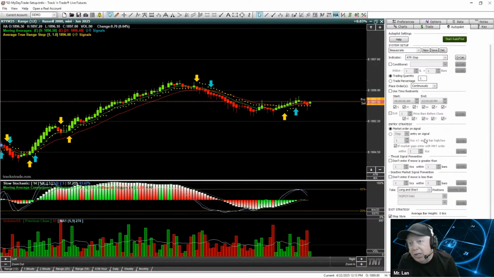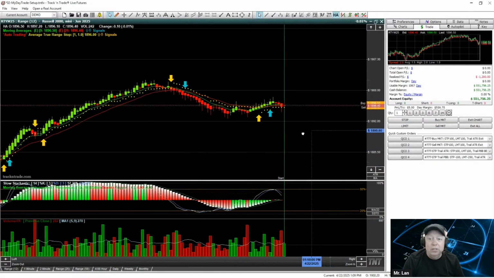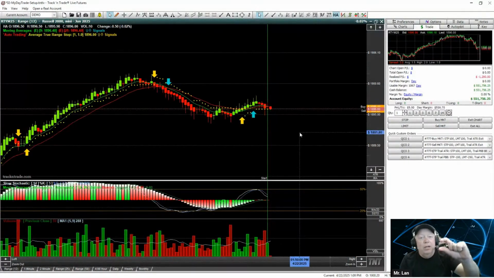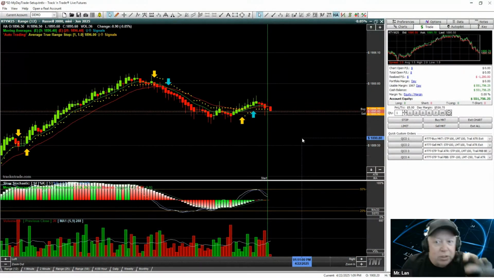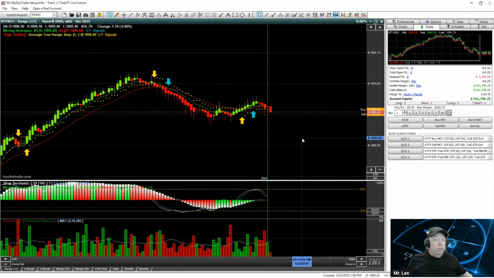And then the only way you'd get out is if you got a yellow arrow. So the longs and shorts, and away you go. You hit save on that one and then hit start autopilot. And that's it. There you go. Now what it's going to do is trade the yellow dots, put your order in, put your stop order in at $75, and it's going to trade until it gets out on another yellow arrow.